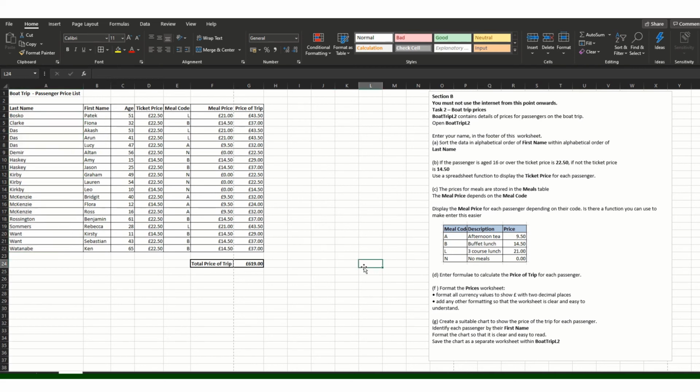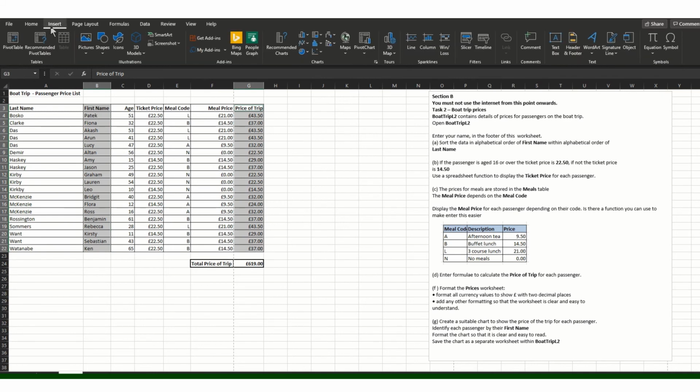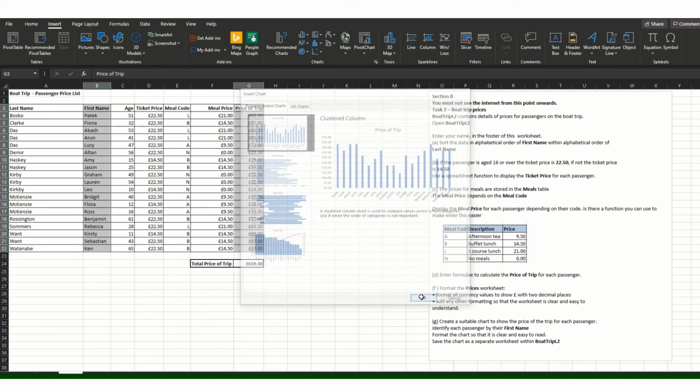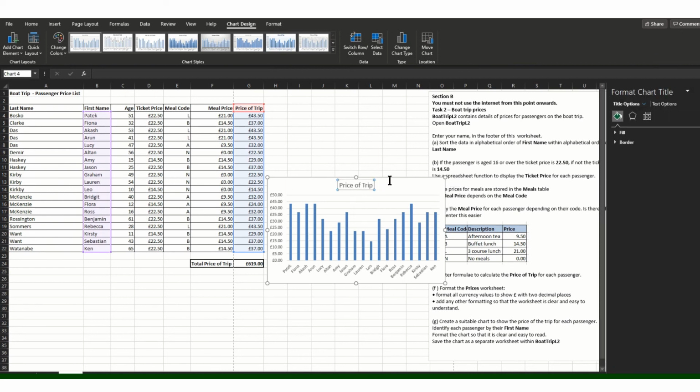Right, so let's do my chart. There's my first name, which is what they want. Keep my control key down. And what do they want? Show the price of each trip, price of trip per passenger. There we go. Highlight so. Insert, Recommended Charts. Okay, here we've got our chart. Now I'm just going to name that up.